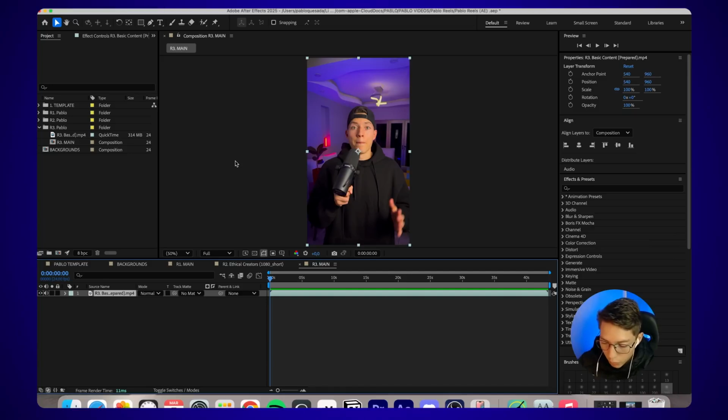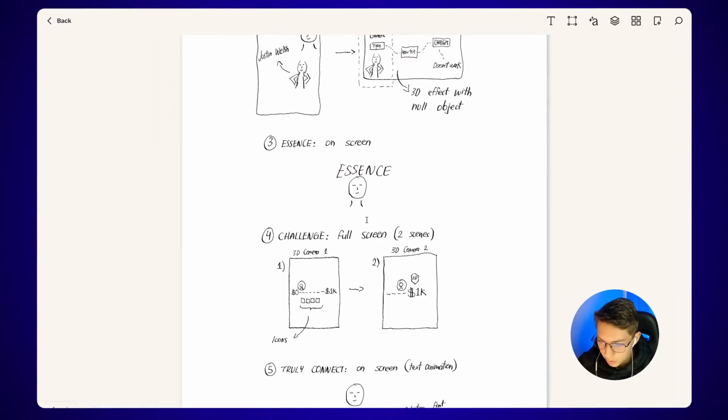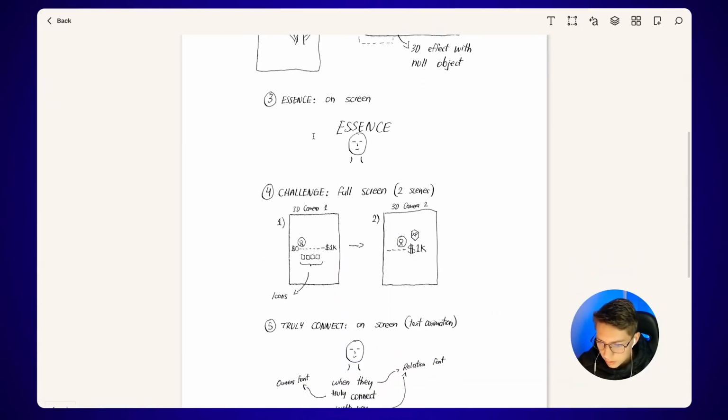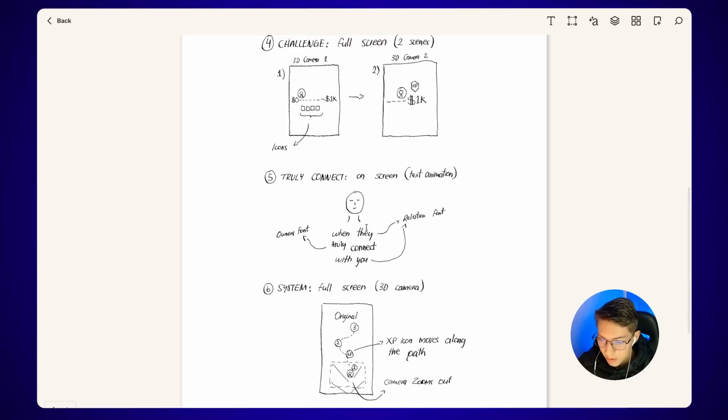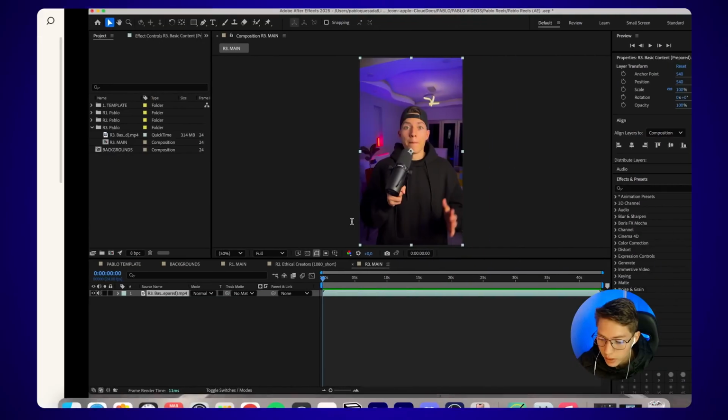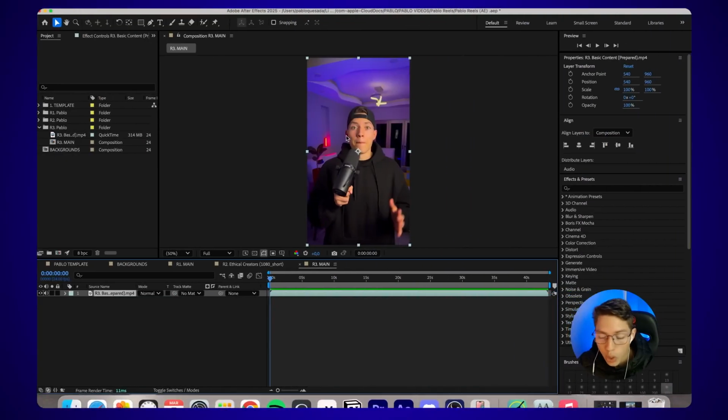But before we actually go ahead and do that, we can do an important step here. For example, here on my drawings, sometimes I will use some text behind myself, behind the speaker, and in this segment I will use a Loom video behind myself. So that means that we need to do some rotoscoping here in After Effects.